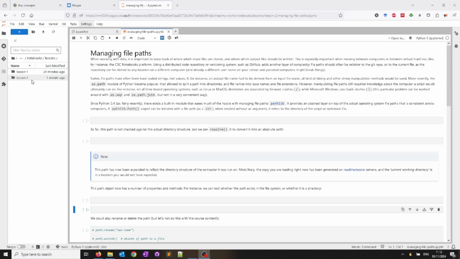So pathlib provides an abstract layer on top of the actual operating system file path that is consistent across computers. So if you use this, and you share your code with someone else using a different operating system, you should not run into problems. Before we continue, let's make sure we have pulled the latest changes.